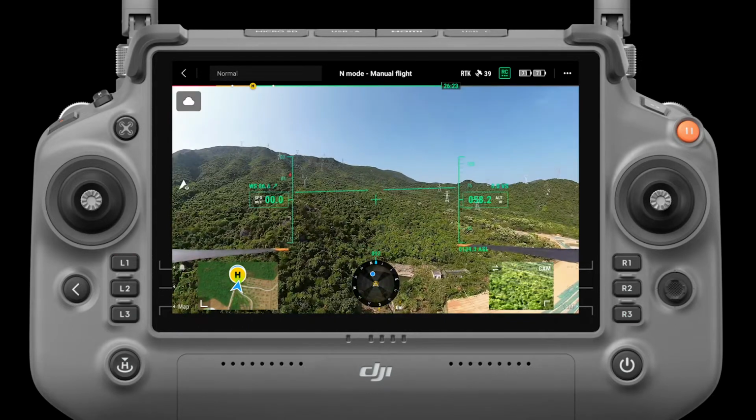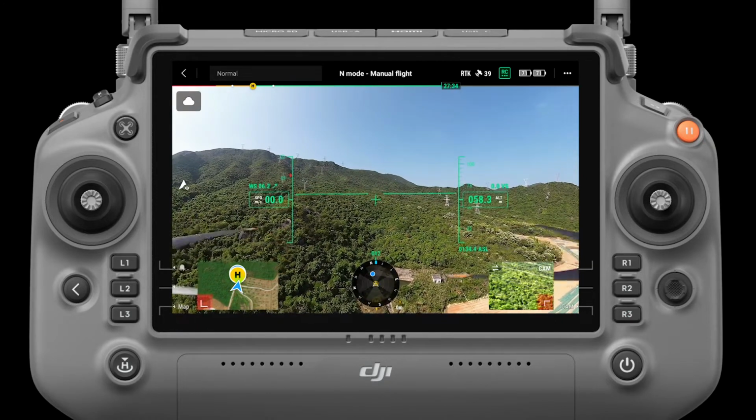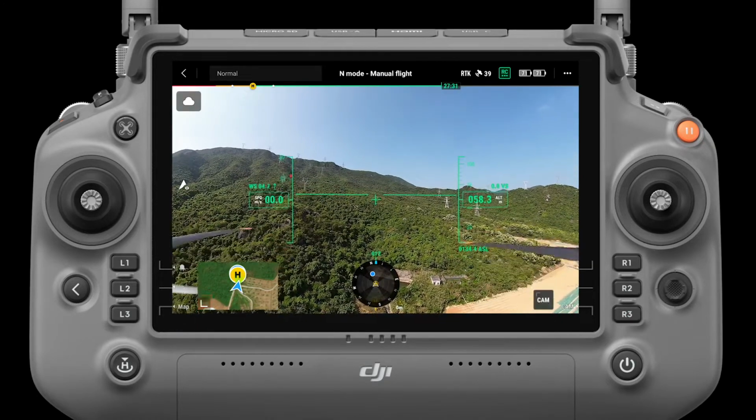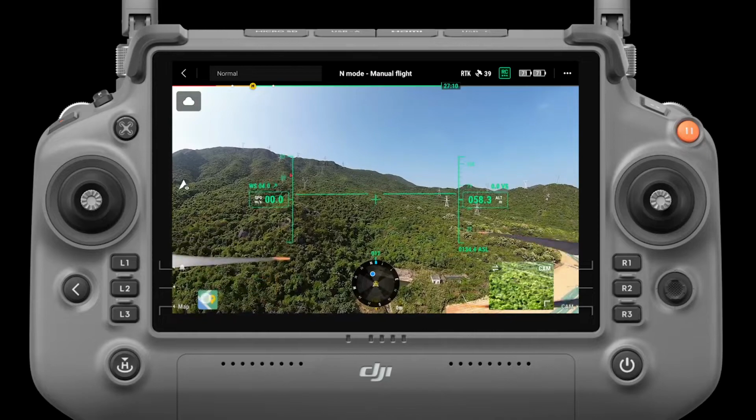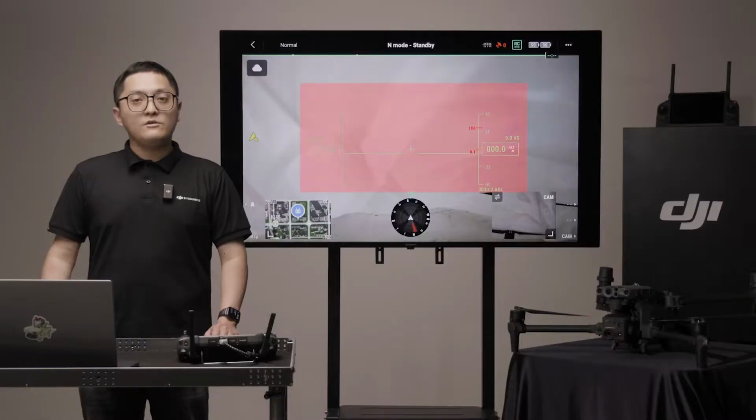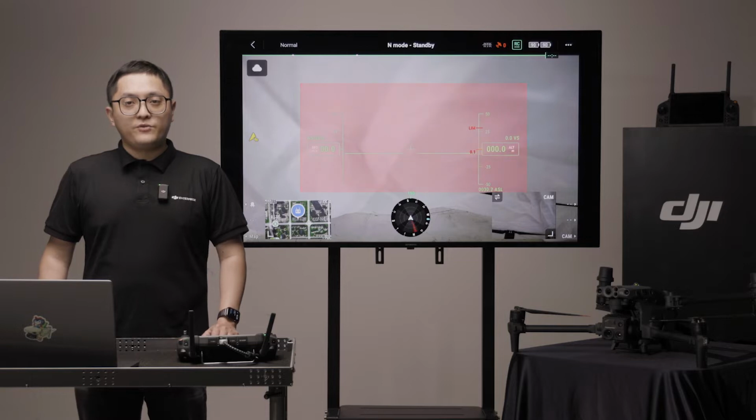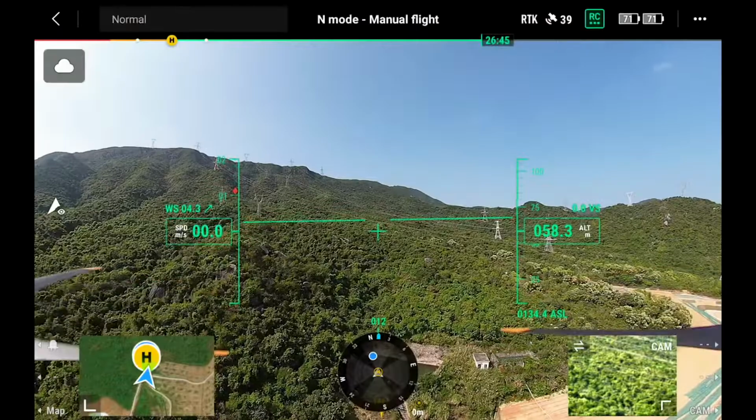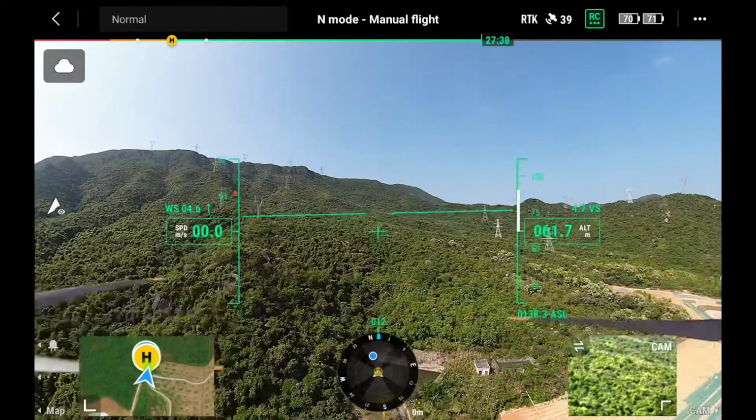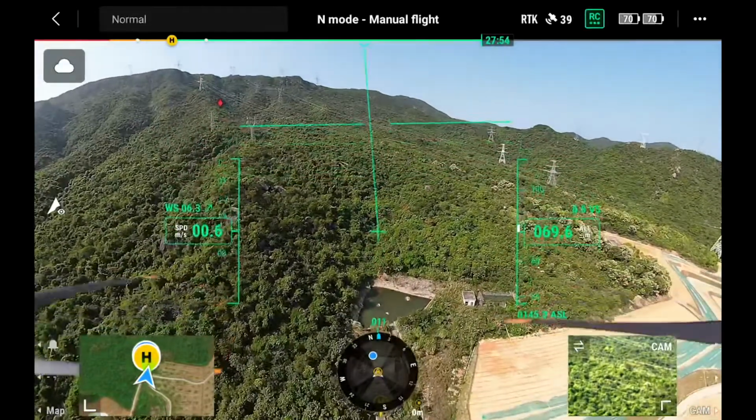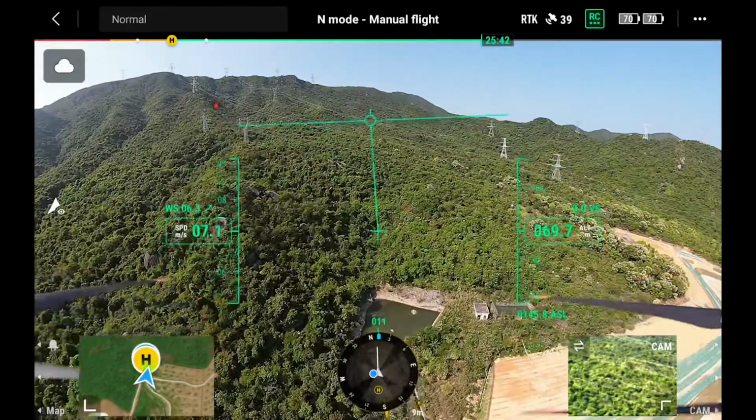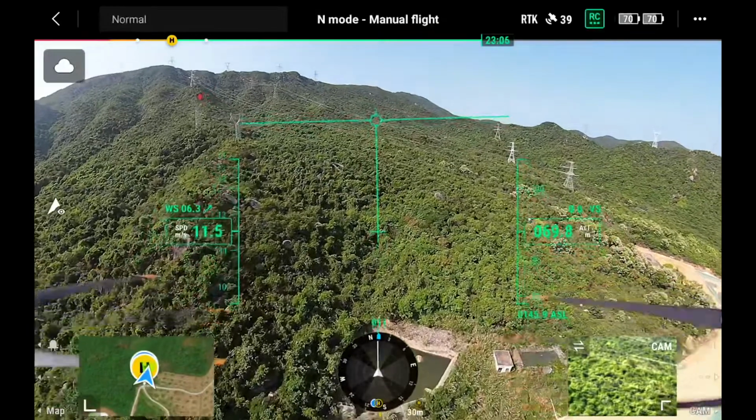For a larger FPV view space, you can tap the corner icon on the camera view or map view to minimize them. In the middle of the FPV view is the primary flight display, which can help users fly the aircraft more intuitively and easily, and allow users to see and avoid obstacles.